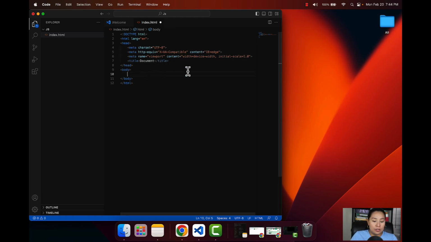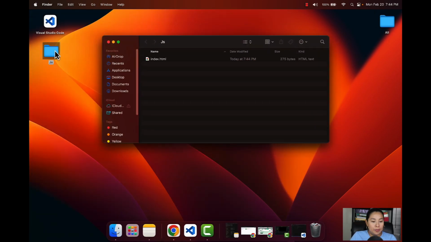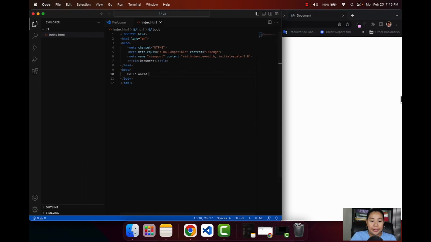So let's make sure that this is working. I am going to simply say something in the body section. Hello world. Okay, and I'm going to save this. Let's go back to our folder here on the desktop. Okay, let's open it up and you will have your index.html file. Let's make sure to open that up, and yep, hello world, it's right there. So the code is working just fine.